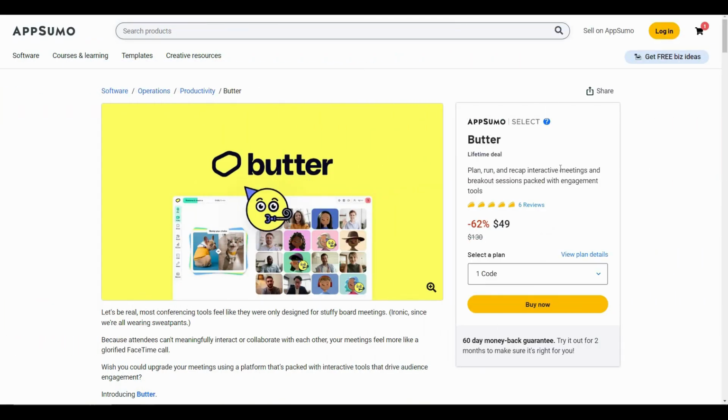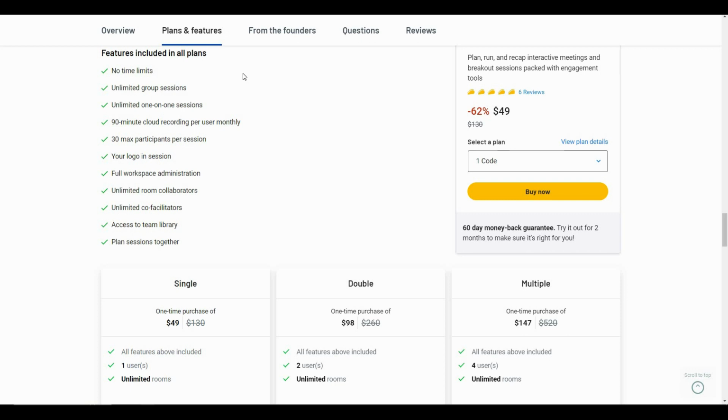Great news is Butter is currently available on AppSumo as a lifetime deal. So by paying just $49 once, you can get lifetime access to Butter. And these are all the features of the Butter lifetime AppSumo deal. There is no time limit for your meetings. You can host unlimited group sessions, and the same goes for one-on-one sessions. However, for cloud recording, there is a limit. You can only record 90 minutes of your meetings and other materials monthly, and this limit applies to one single user. In a single session, there is a 30 maximum participant limit. You can have your logo in the session, and there are some other features.